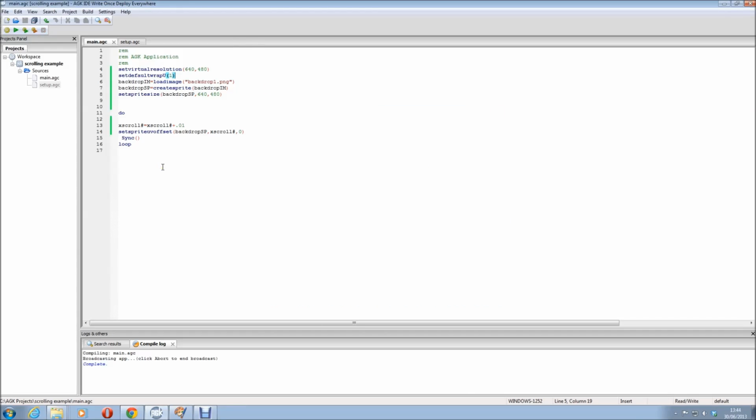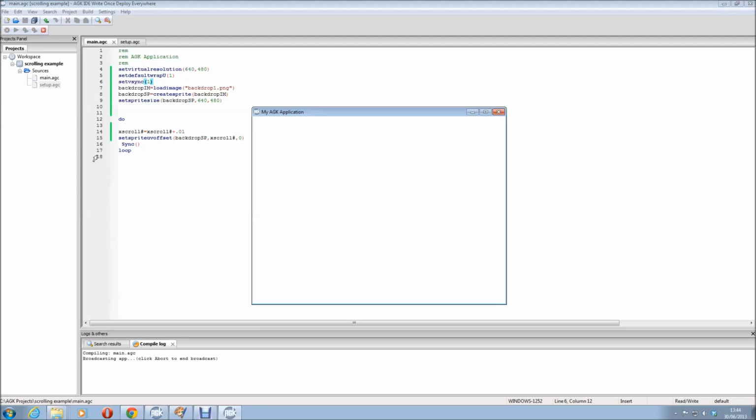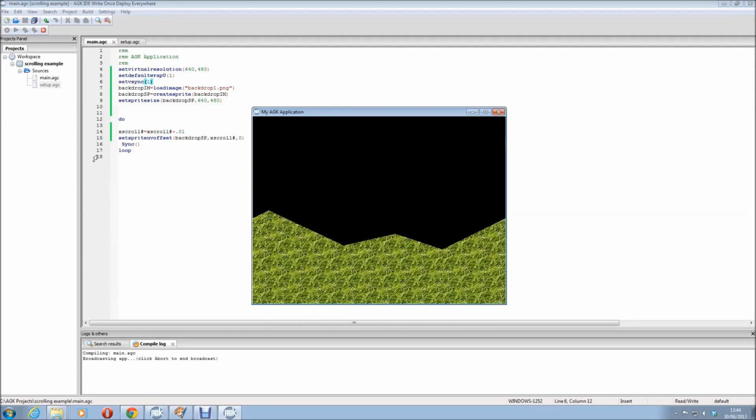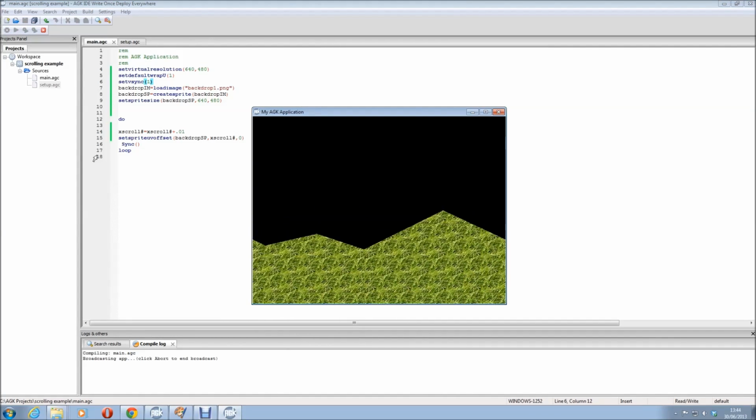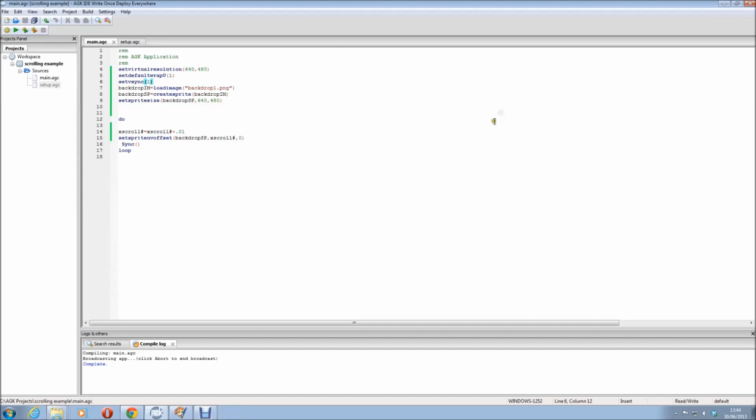let's put a VSync in. Yeah, it's better like that. Perhaps it's because I'm capturing. Right, but that's scrolling along, and you can see it's scrolling nicely, just with a couple of commands. Dead simple.